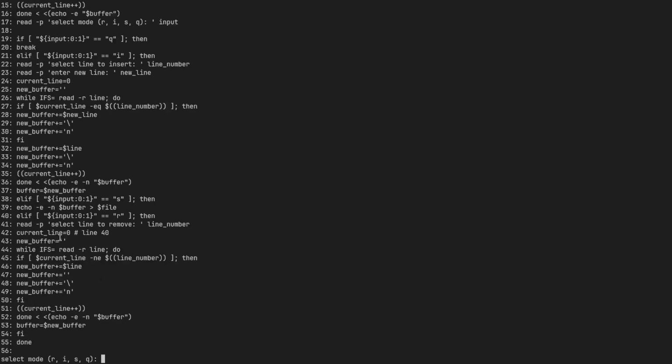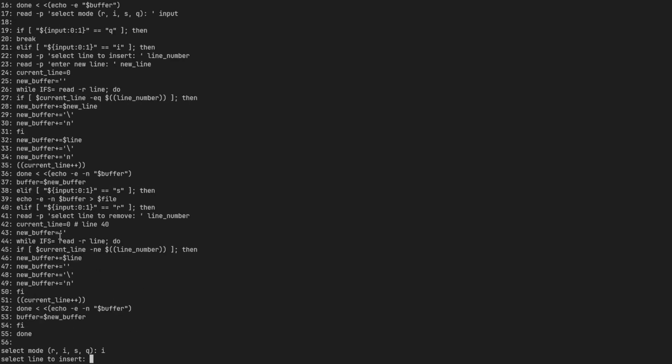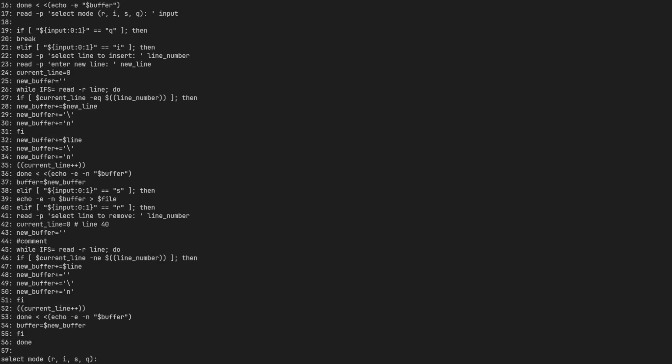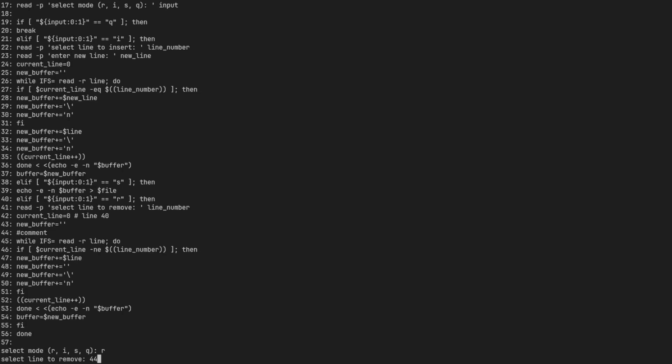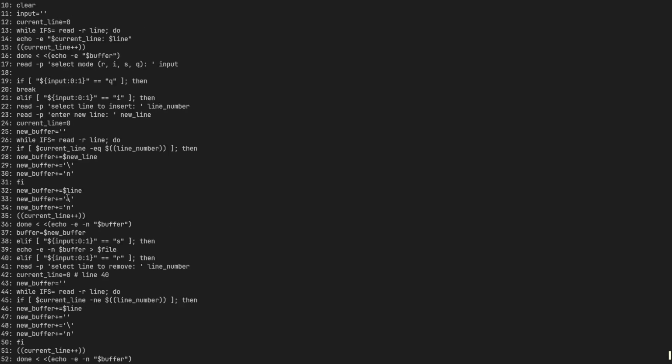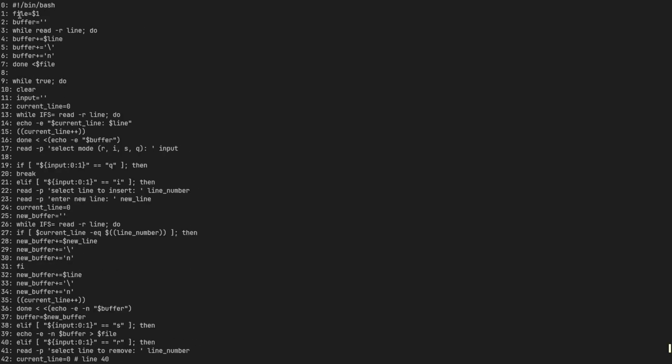But anyway, the editor can insert lines if I press I, and then I'll provide a line number and a line. It can also remove lines by pressing R and then providing a line number. S saves the file, and Q quits the program. So just taking a quick look at the code, first it loads the file's contents into a string. First it loads the file itself, and one issue here is that I can't actually run this without providing it with a file name, otherwise it'll probably break.